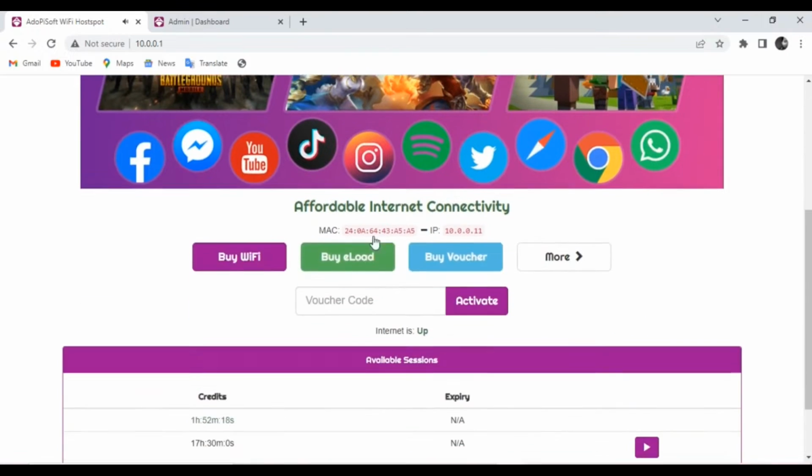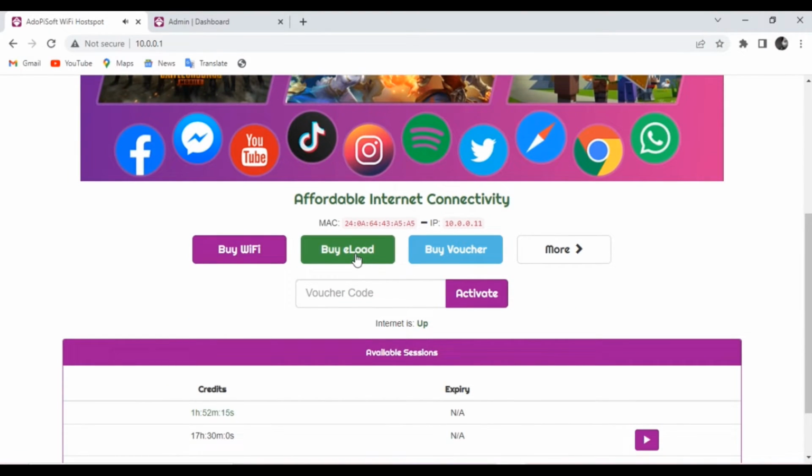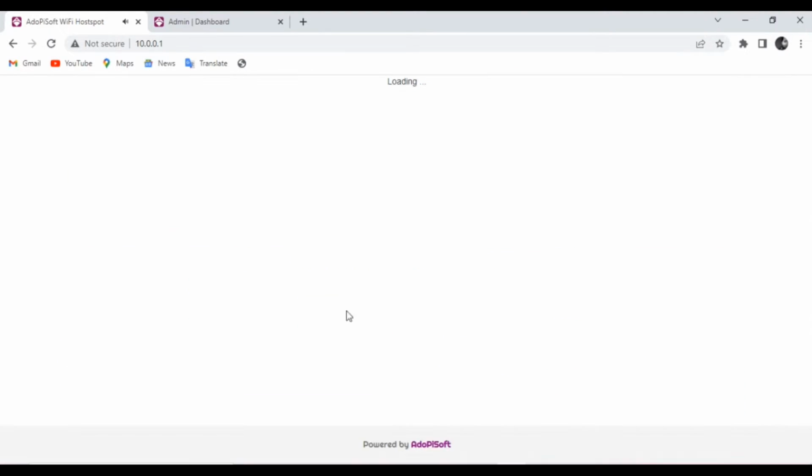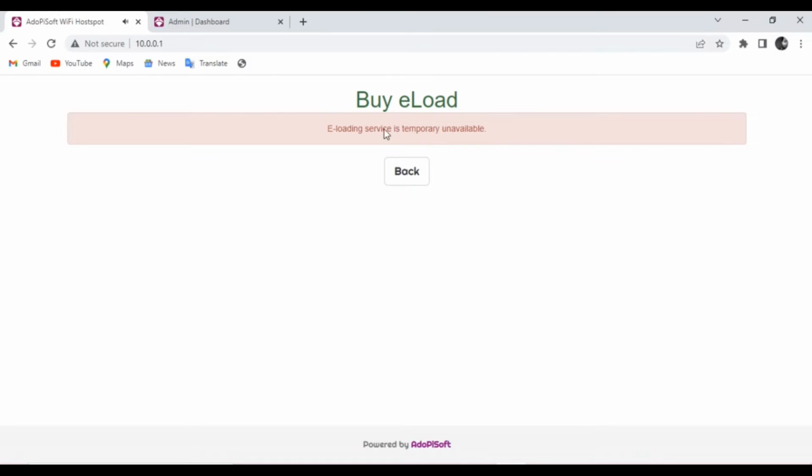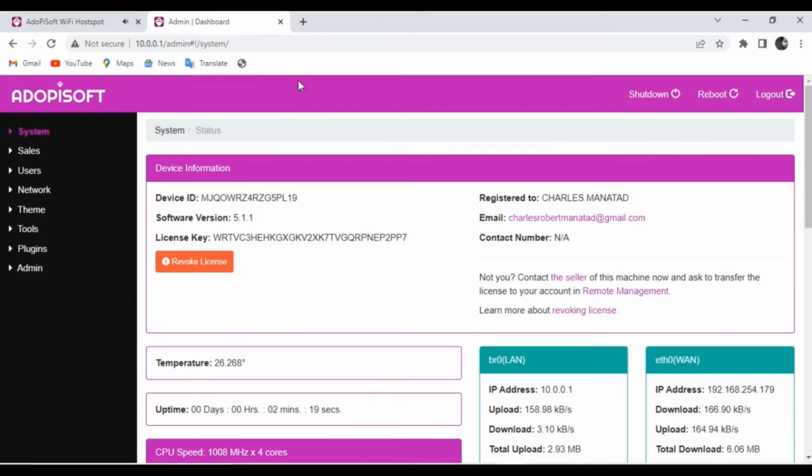When you connect to your machine to open the portal, you can see the buy eload option, but if it is not yet activated, it will show that unavailable. So what do we need to do in order to activate this?